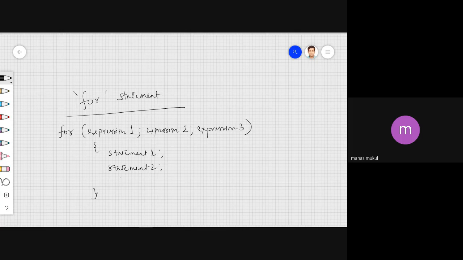Okay, so you see from this example that the for statement uses three expressions. The first one, the second one, and the third expression here. And these are all separated by semicolons.